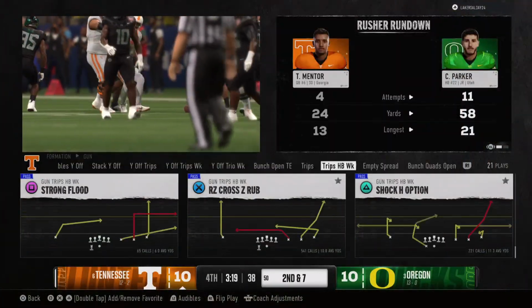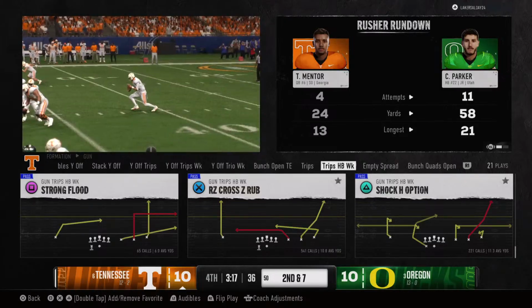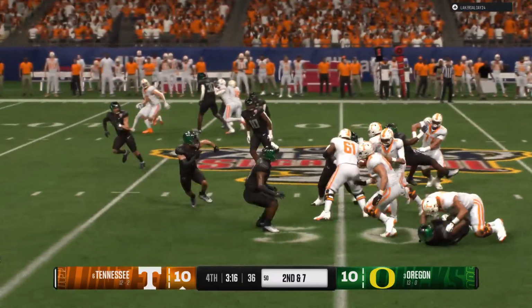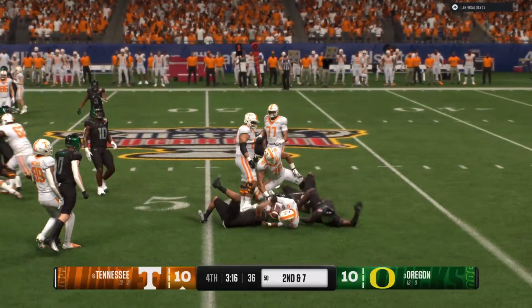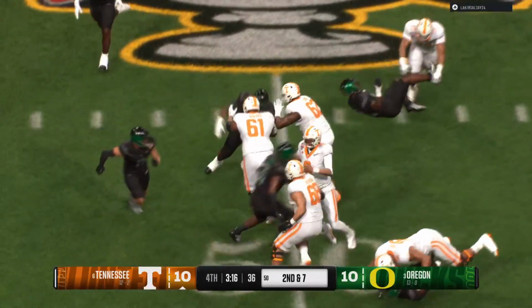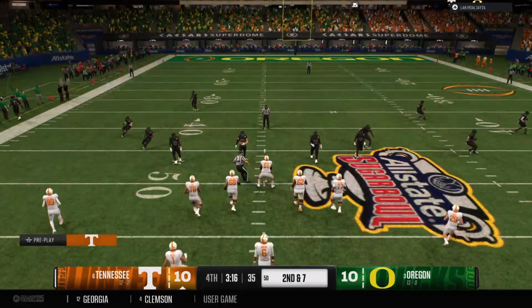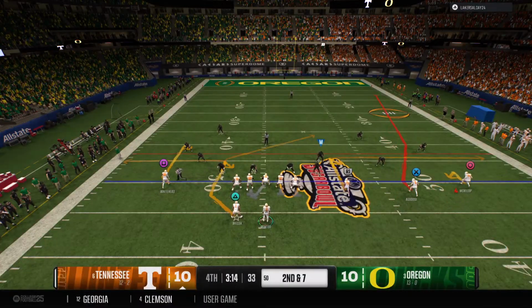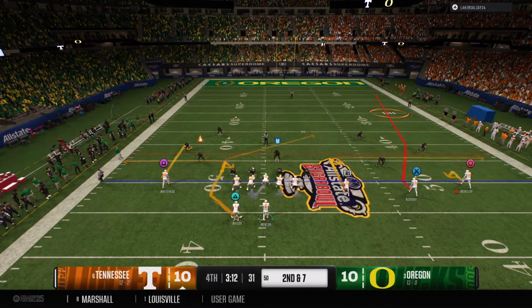Stopped short of the marker after just a short gain. Well, anytime you use your quarterback as a runner, the goal is obviously to hit some big plays. You got to be careful of letting your quarterback take too many big hits. Not only can he get tired, he can also start to fumble the football.